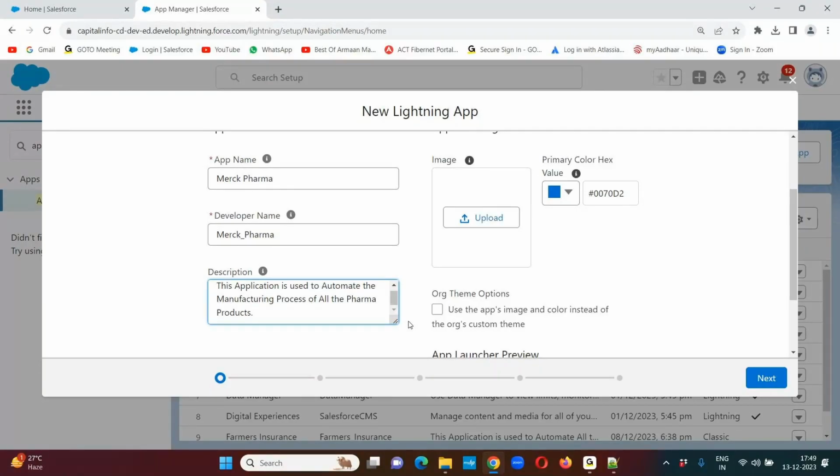Why? Because if a new person is trying to access your application, then he has no need to look into the entire application to know what the use of this application is. They can just go to the application description. By understanding the description, they can know what the use and the purpose of the application is, everything. So as a best practice in real time, specify the description as well.